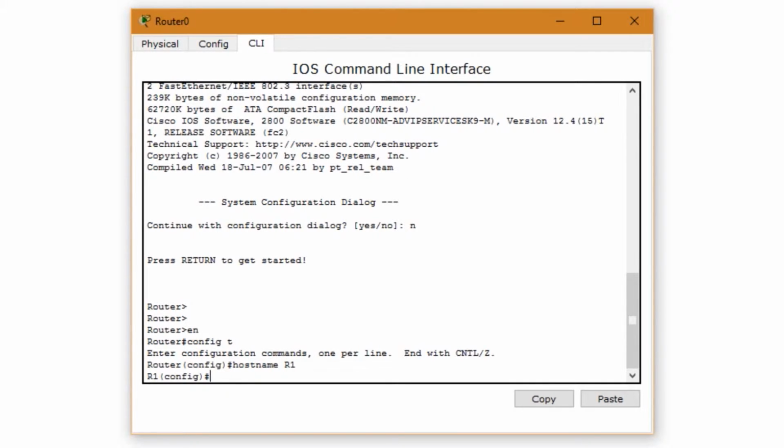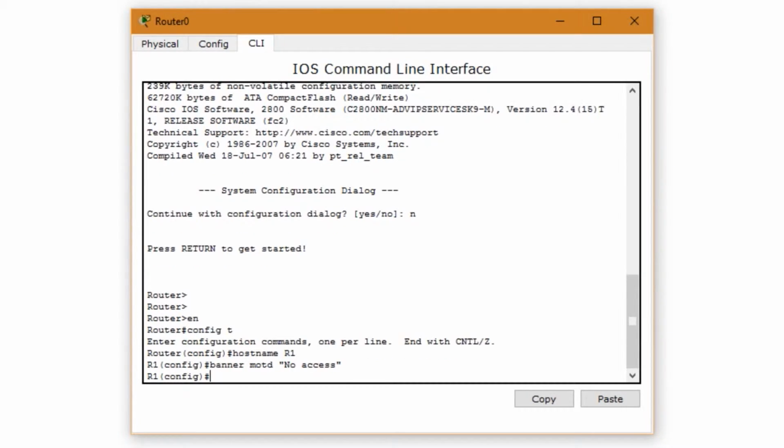Right, so what we want to do next, we're going to set a banner message. So this little message just pops up after you hit return. People use these for things such as unauthorized access, they'll be prosecuted, that type of jazz. We'll just make something up when we get there. So banner, message of the day, MOTD. Then an escaping character, I like to use quotes. So I'll just put no access for now, just to get us by.